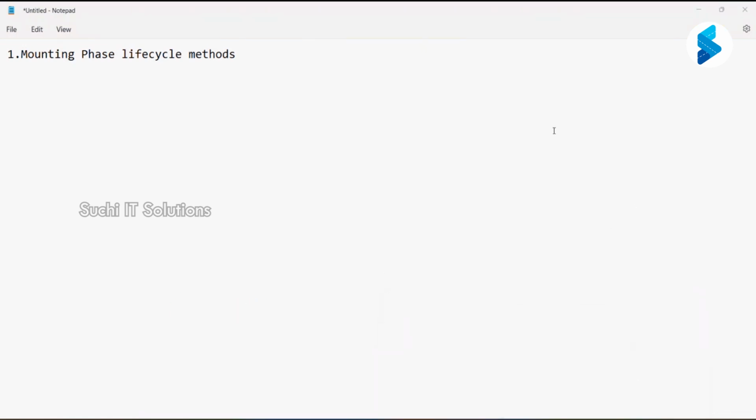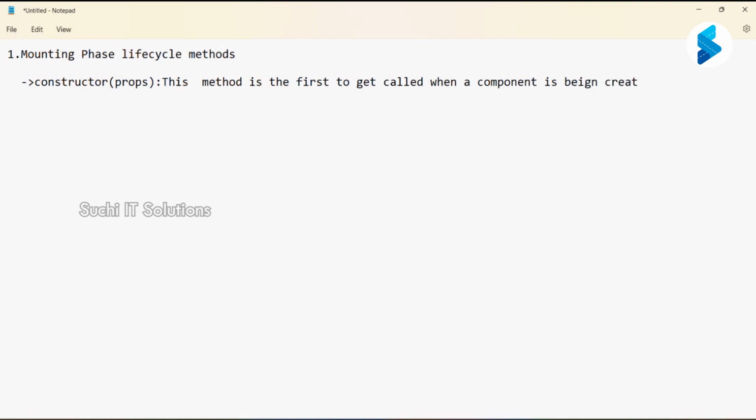Constructor is one of them. Constructor is also one kind of lifecycle method. We also pass props to the constructor. This method is the first to get called when a component is being created. This is the first one.